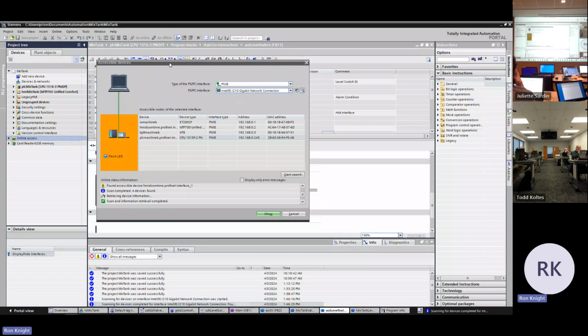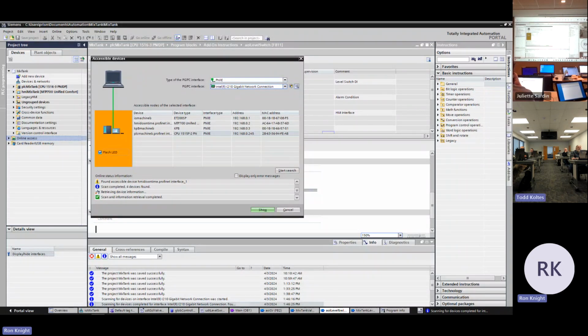But you can flash those LEDs. You can flash the HMI screen, the VFD. Everything supports this flash LED. But what this does is this gives us confirmation that we've got good communication between our laptop and whatever device it is we're trying to download to. All right, so let's cancel out of this.